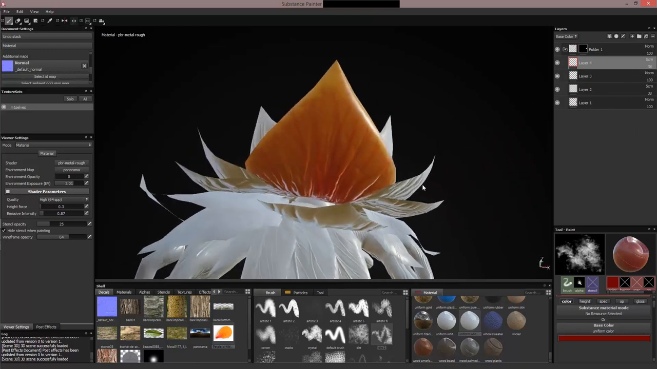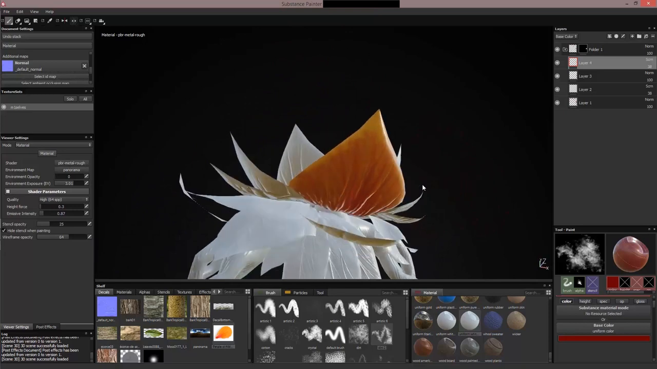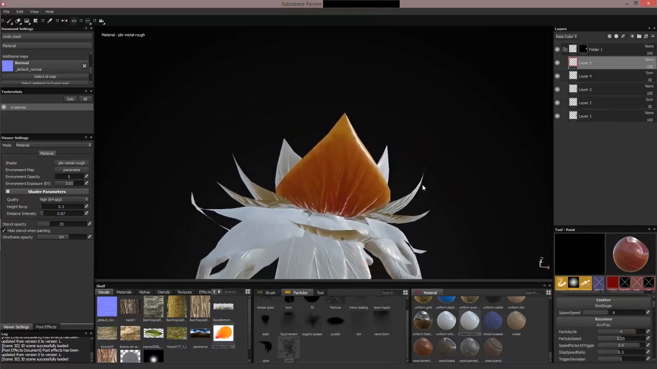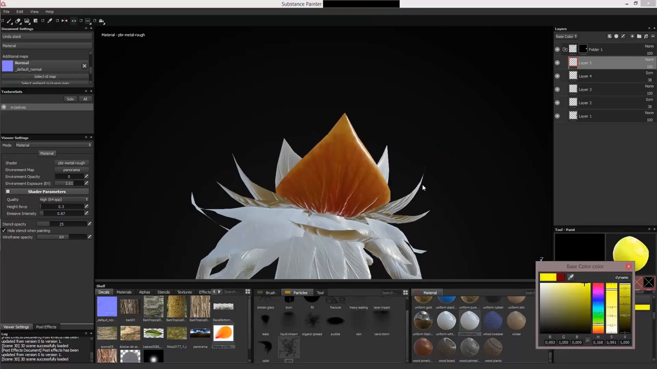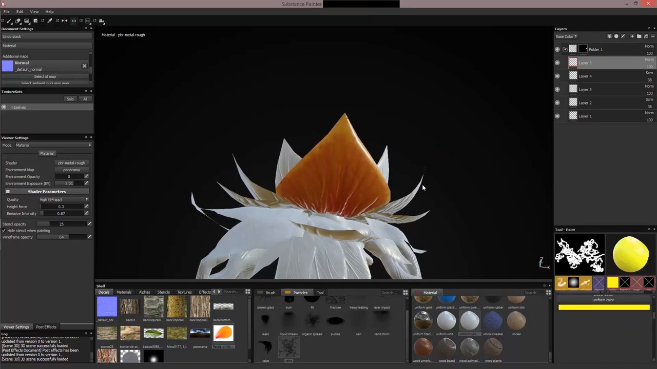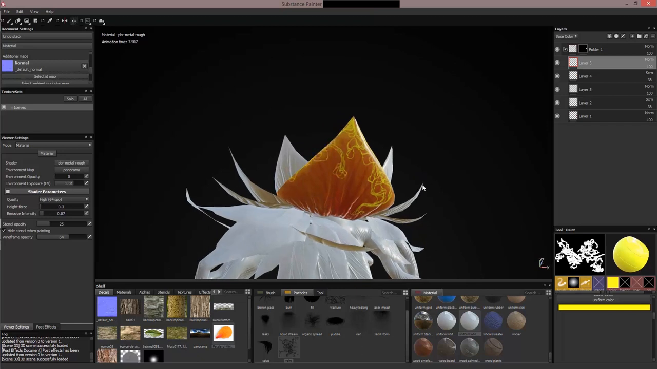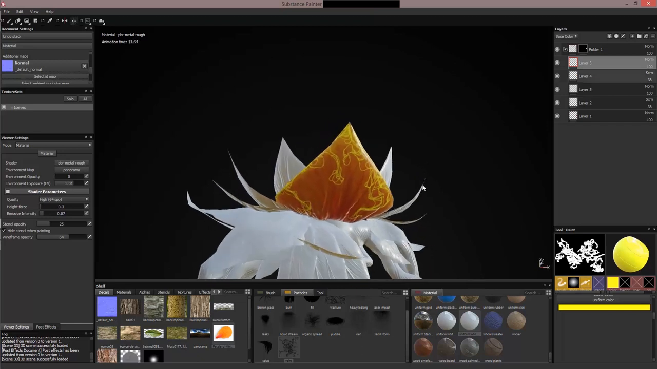Next layer, with a particle brush. I wanted something organic again, but original too. The Veins particle brush had it all. Look how good it is. Yes. Again, playing with size, brush size, opacity, fusion mode to get the effect you want.